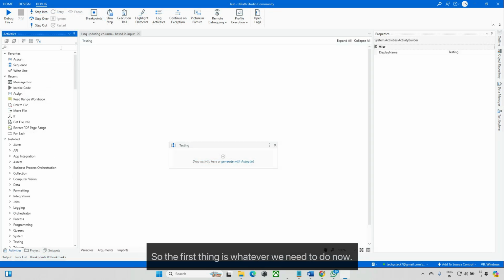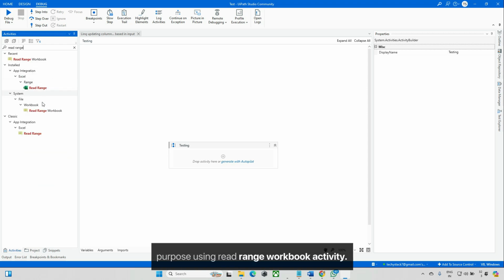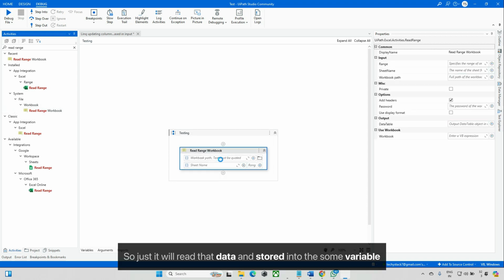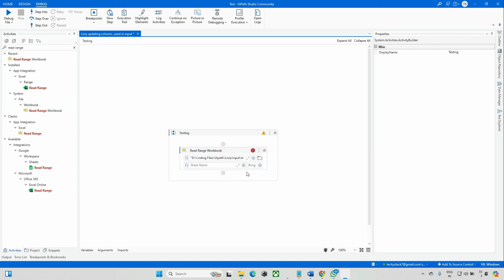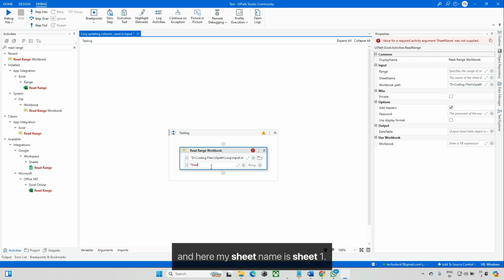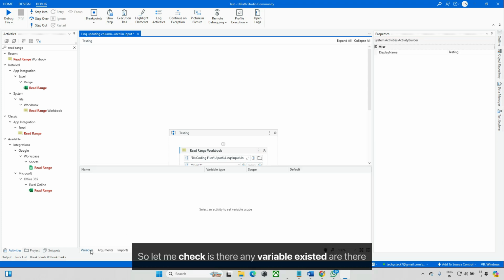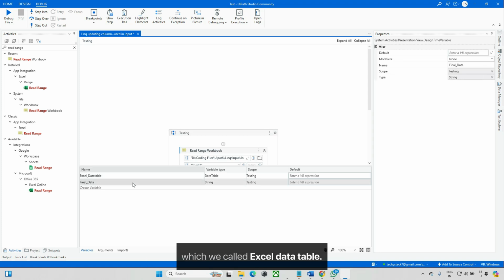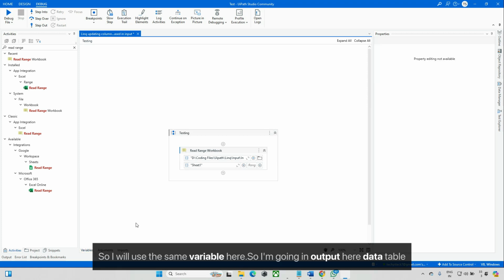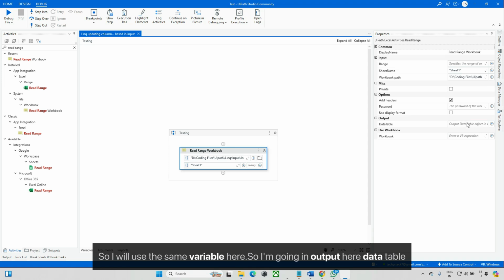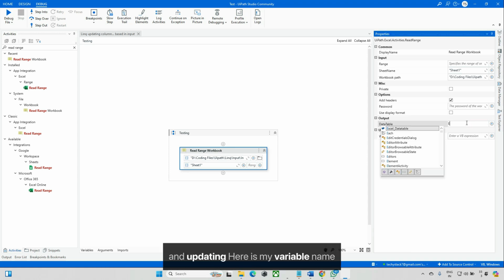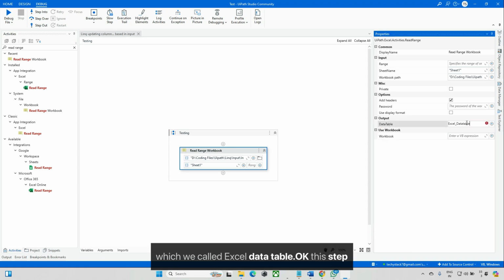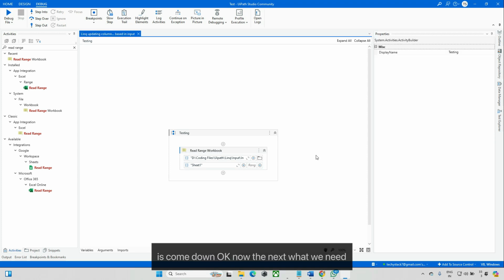So the first thing we need to do is, as usual, read the data. For that purpose, I'm using the Read Range Workbook activity. It will read the data and store it into some variable. And here my sheet name is Sheet1. So let me check whether any variable exists so I can use the same. Right now I have one variable which we call ExcelDataTable, so I will use the same variable here. I'm going to the output, DataTable, and updating my variable name, ExcelDataTable. Okay, this step is done.